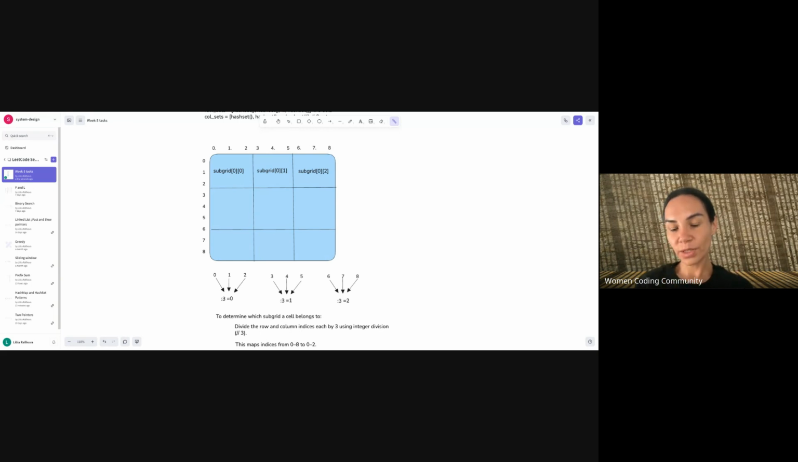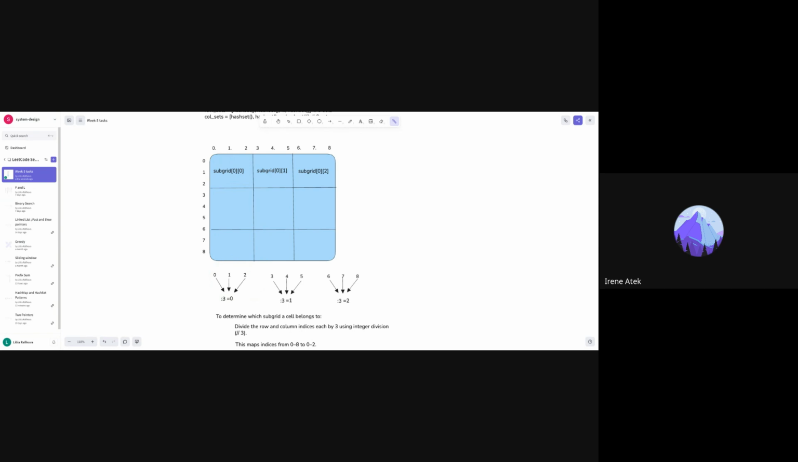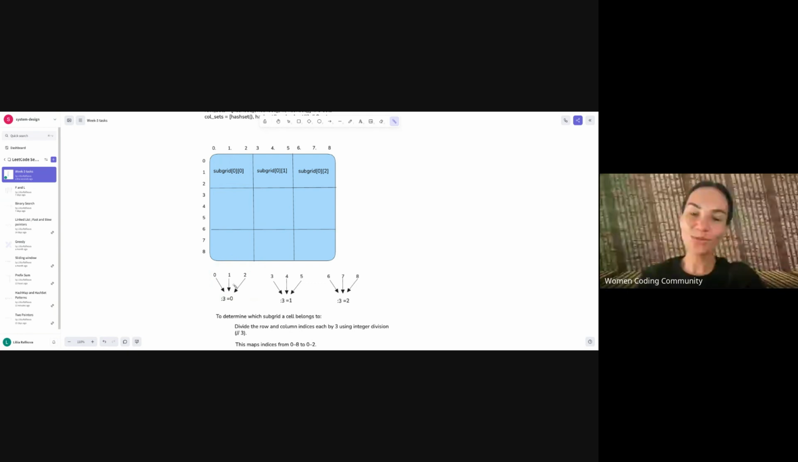It's very straightforward to understand how to use a hash set with rows and columns, but it is a little bit tricky to figure out how to use a hash set with subgrids. So particular to figuring out this formula, you should probably remember it, but it's nice if you understand how we come up with this formula.